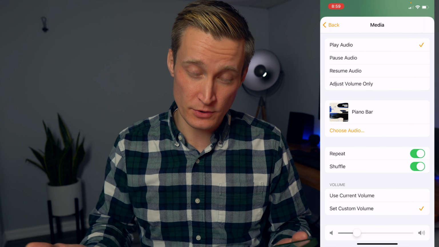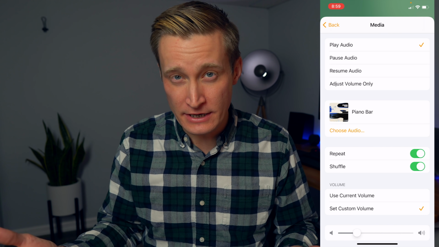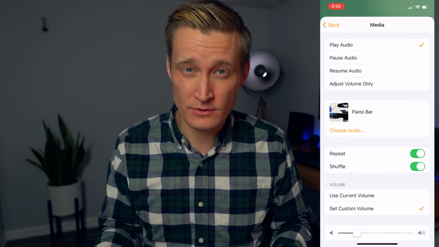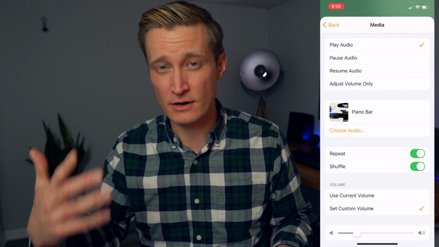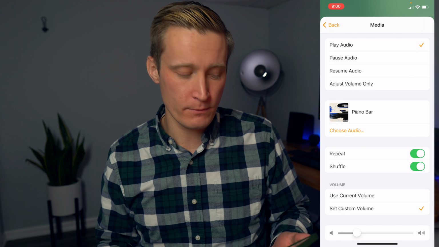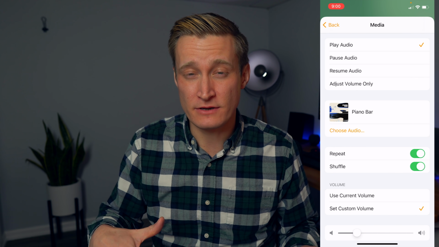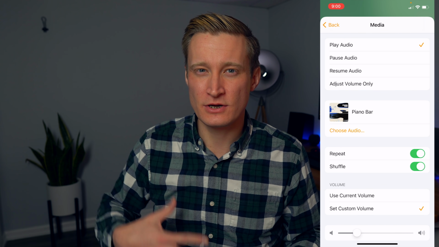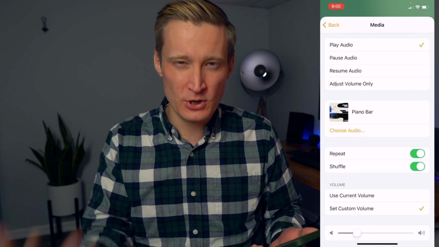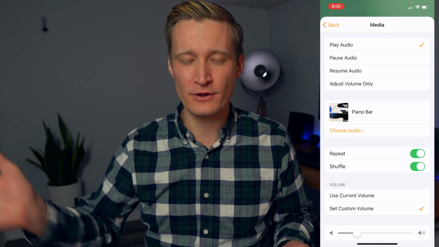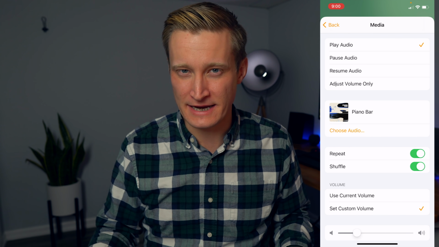So you can control your HomePod to play audio. Of course, you can pause the audio. You can resume whatever was already playing on that HomePod, and you can also just adjust the volume. So it could also be great to control your HomePods with maybe a good night scene that resets the volume on all of them to the same level every night.